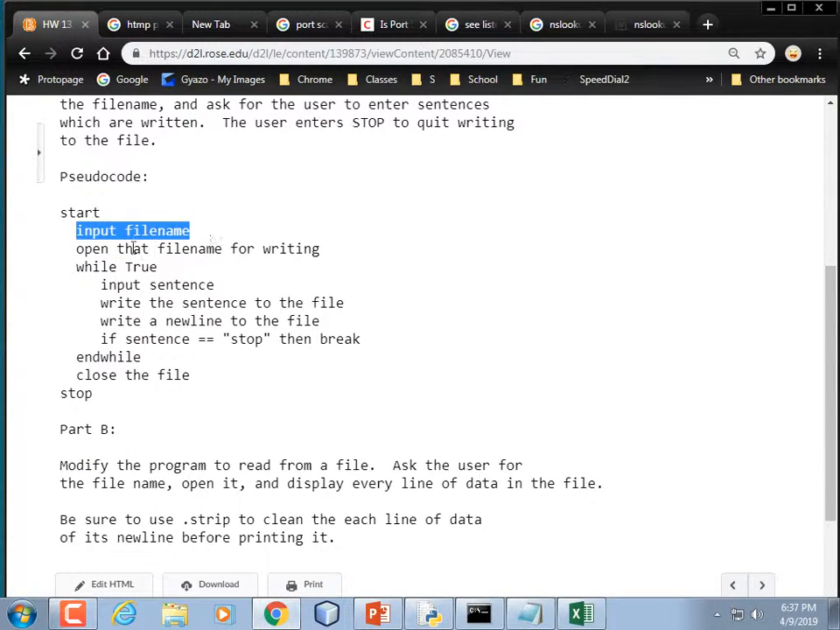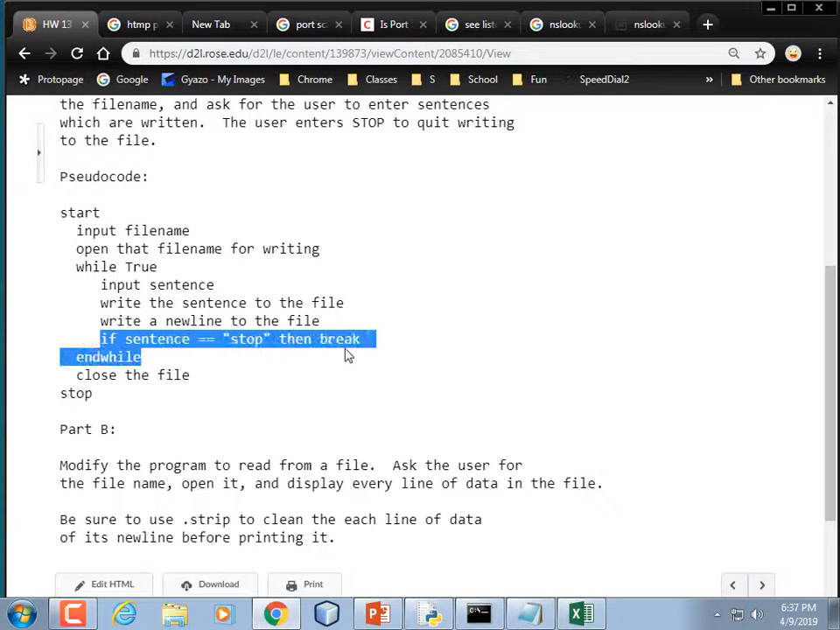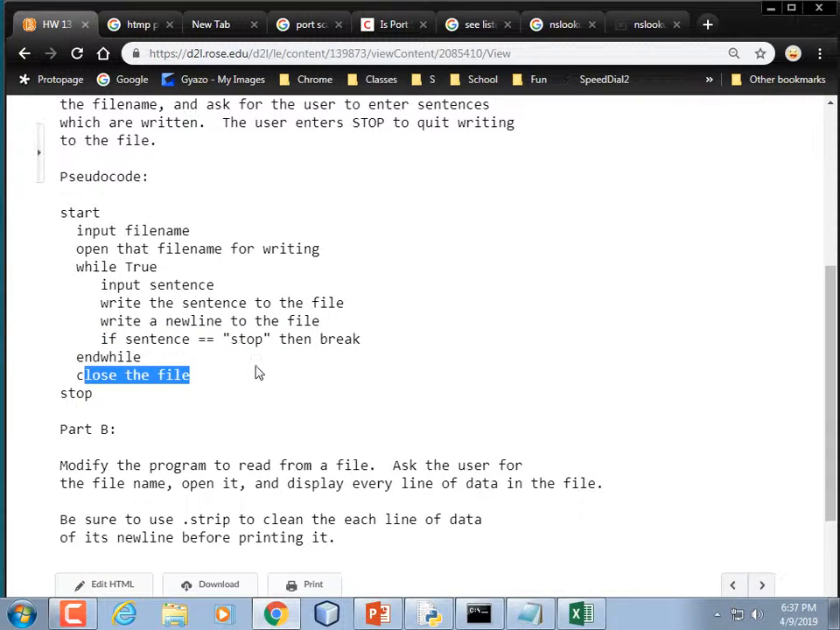You ask for the file name. You open that file name for writing. While true, you input the sentence. You write the sentence to the file. You write a new line to the file. And then if the sentence is equal to stop, then you break. Then you close the file.